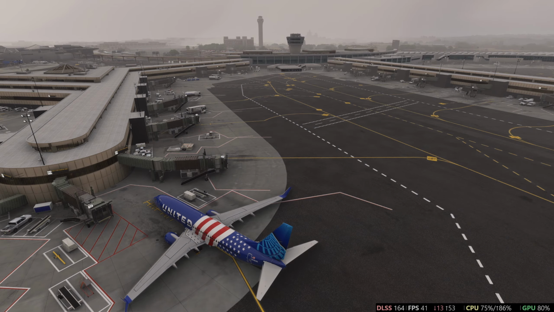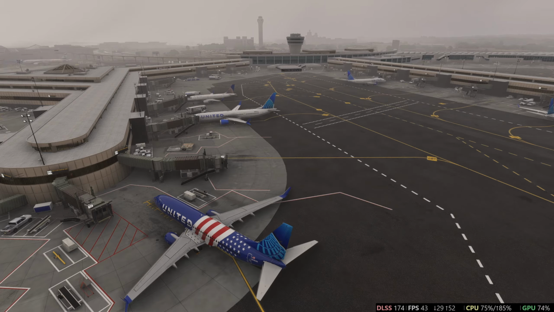Now, considering the weather is pretty crappy in Newark, we may not actually see any action. I don't know if they have any delays up there, which could be, but at least we will get some traffic here. There we go. Traffic is starting to load up.